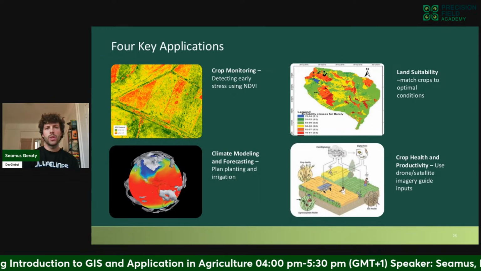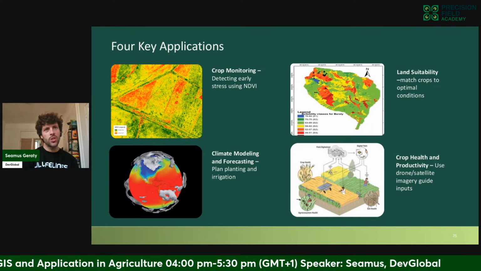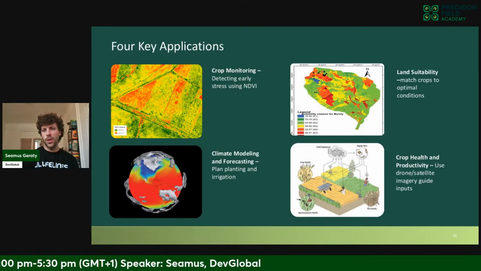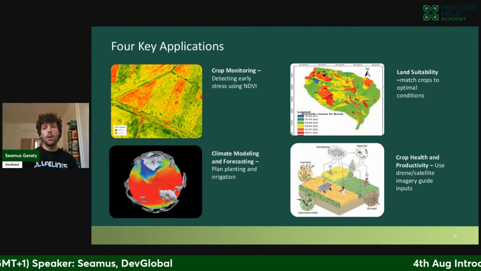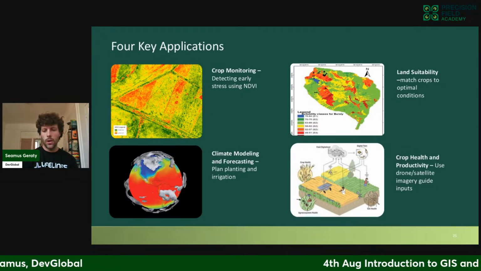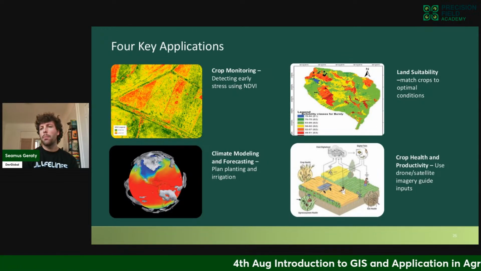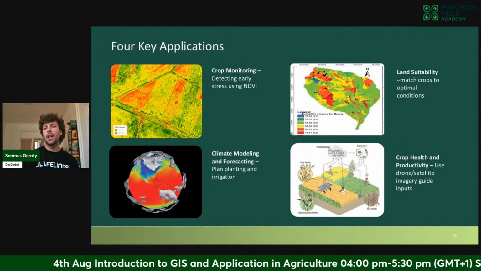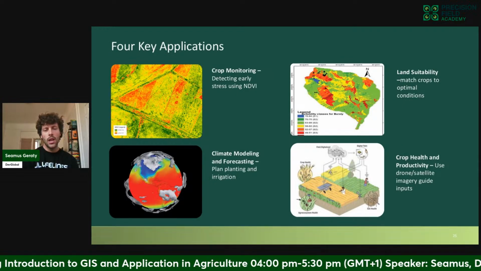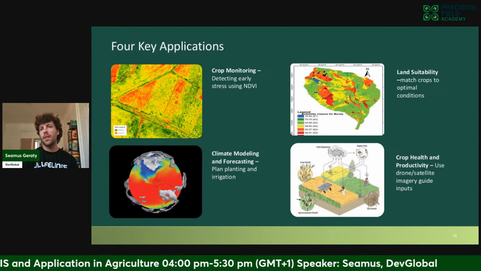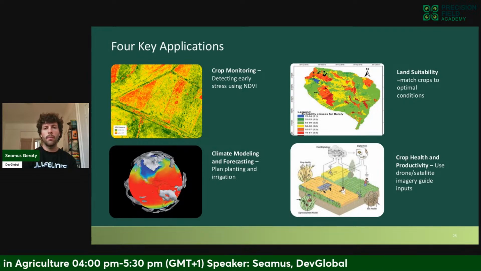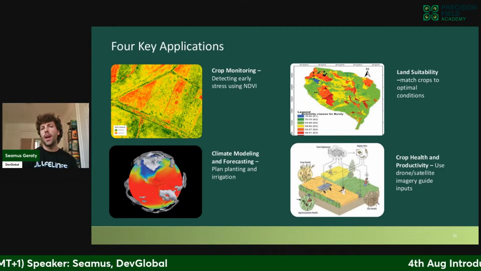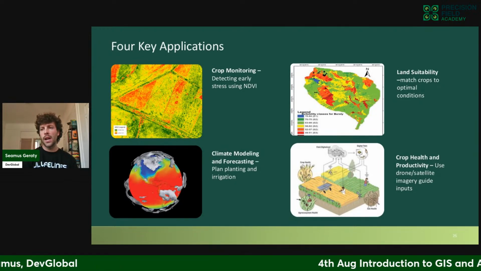Perfect. So I touched on these at the beginning of the presentation, but just to refresh, 4 key applications in agriculture that we'll talk about. Again, there are more, but just for the interest of time today, we're going to touch on these. Crop monitoring involves detecting early signs of stress using techniques like normalized difference vegetation index, which is essentially doing math on different bands, the red, green, and blue bands, as well as the near infrared band. And you can do this to allow for timely interventions.